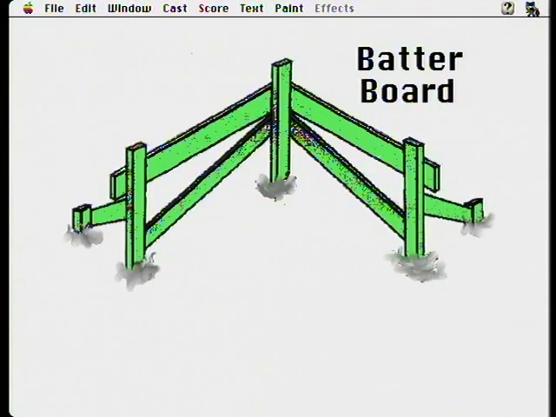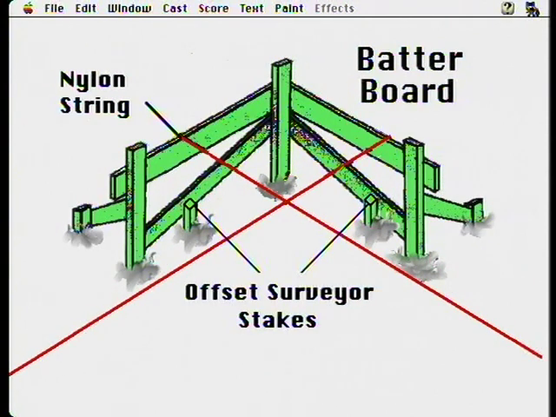Batter boards are sometimes built to ensure the footings are poured in the correct location. The batter board stakes are often made of 2x4s and 1x6s. Since the surveyor stakes are a predetermined distance out from the building line, you can transfer this distance to the top of the batter boards.